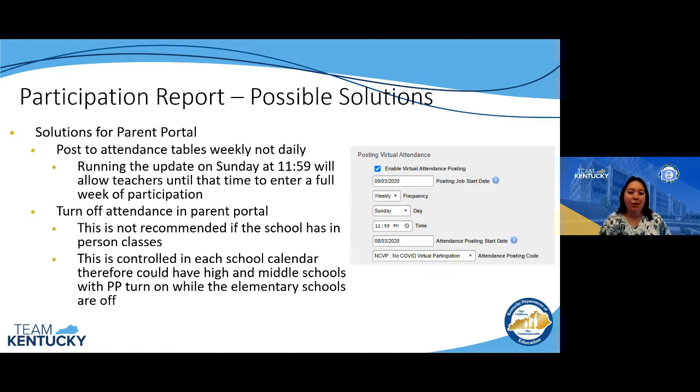We know that's not the best option. That is the easiest for everyone, but right now that's what we've come up with to be able to get that data back and into the system at the home high school.